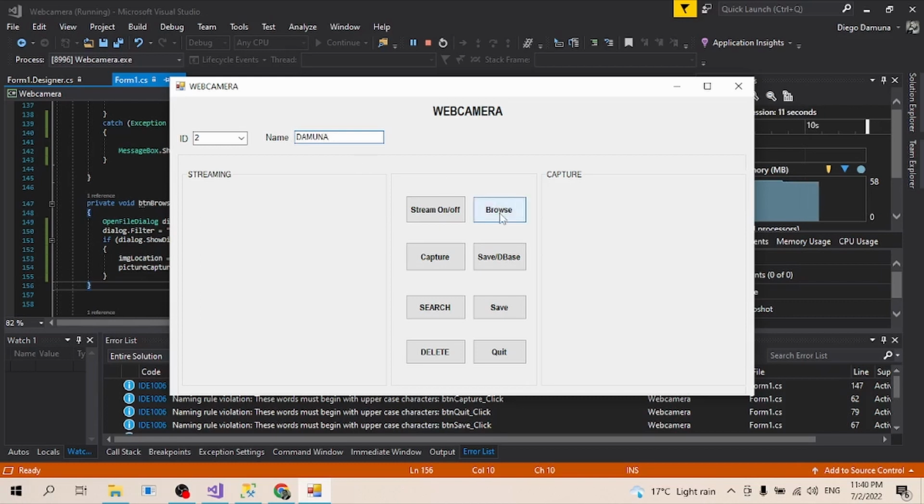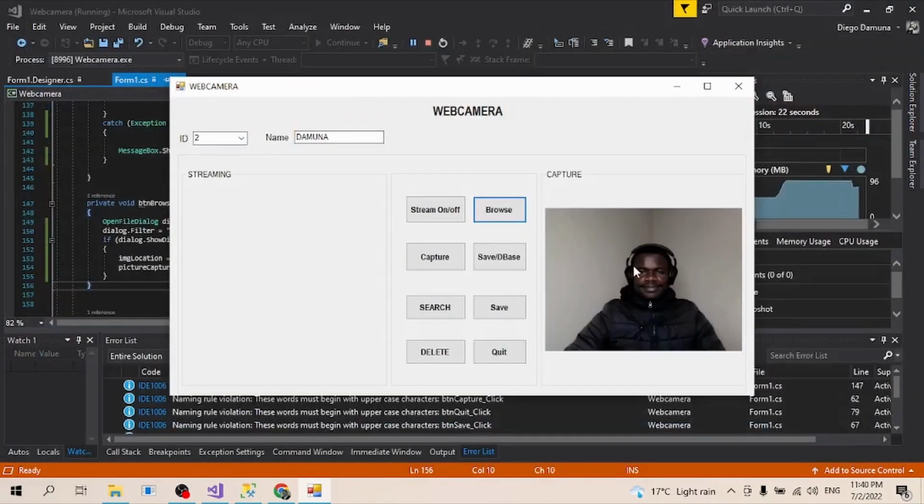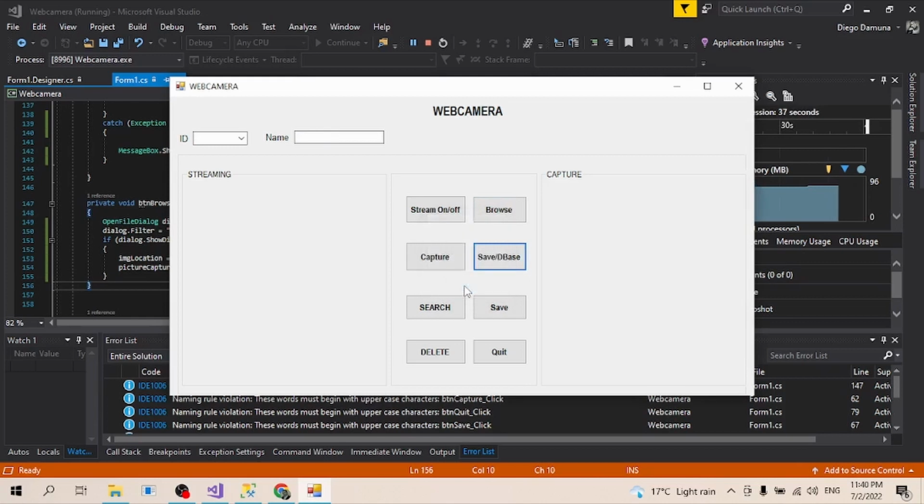Let me now browse. Okay, we can see the dialog box is open. Let me try to choose one of the pictures. I'll choose this one. There we go. You can see now we managed to browse and to pull out the picture from our computer, and it's now displayed onto our picture box. Then we can save it into our database. You can see it's saved, which means that it's fine.